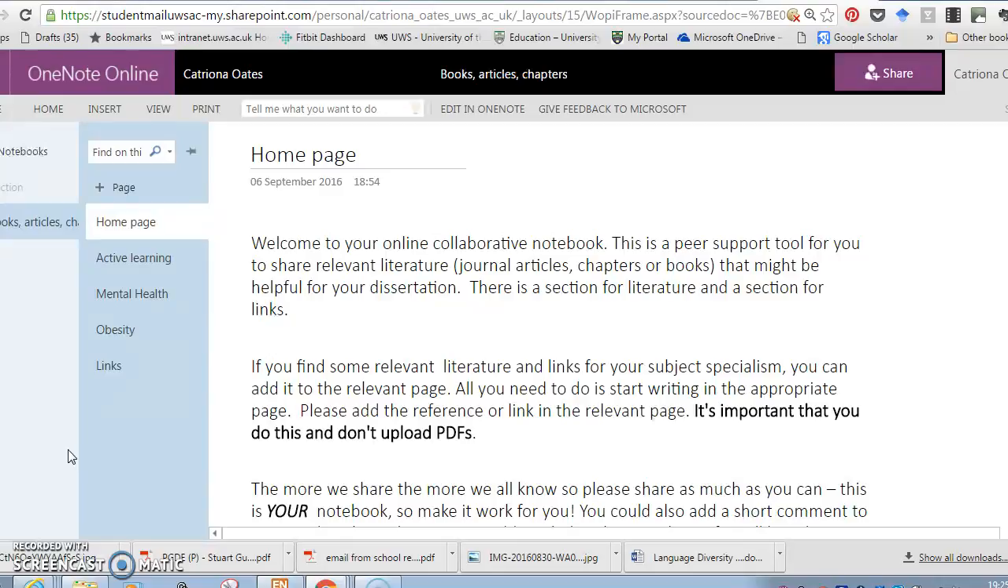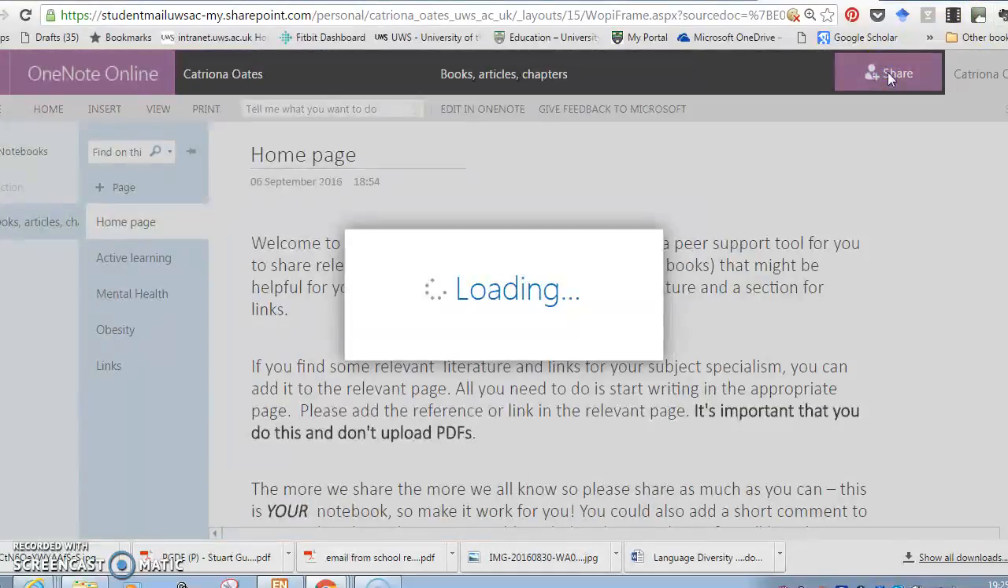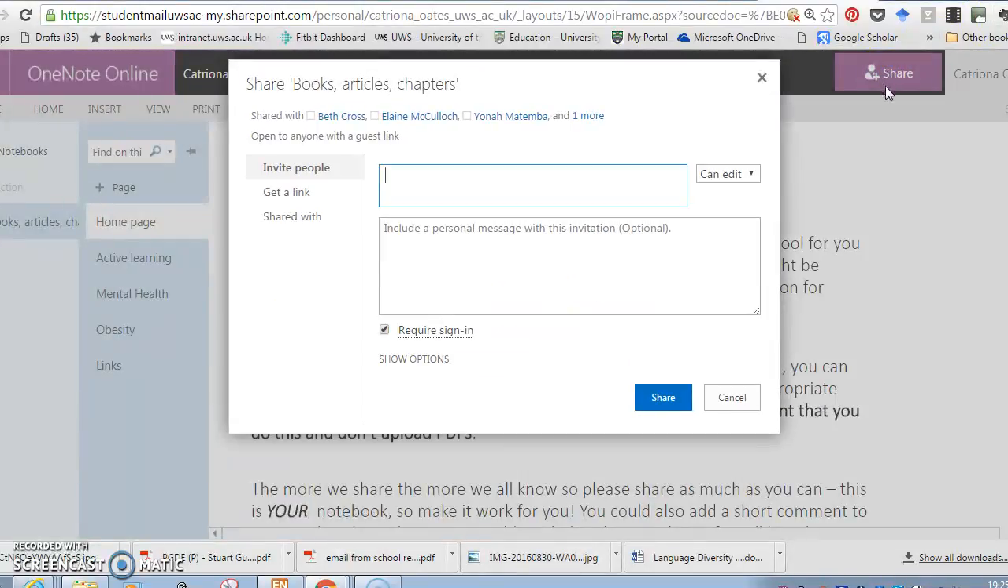Now, it could be that some of them need to be in different notebooks, and it would be really helpful if you could work that out for yourselves and maybe add in students as appropriate. So I'll show you how to do that first of all. It's really straightforward. All you need to do is go to this share button here. You can see it loading, and you can invite people. That's one way to invite them.